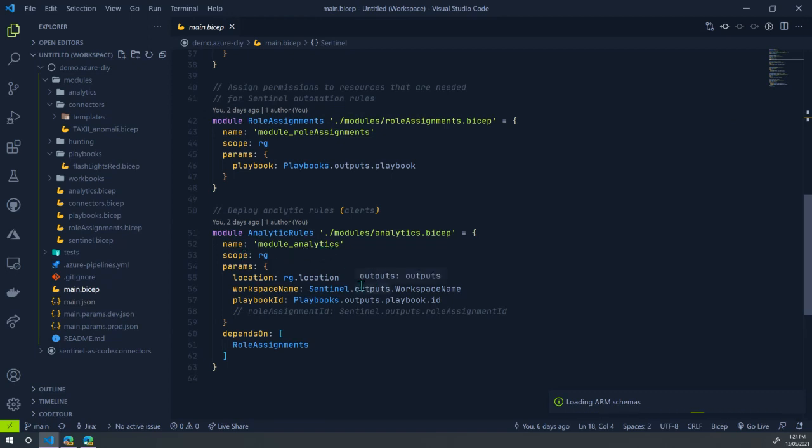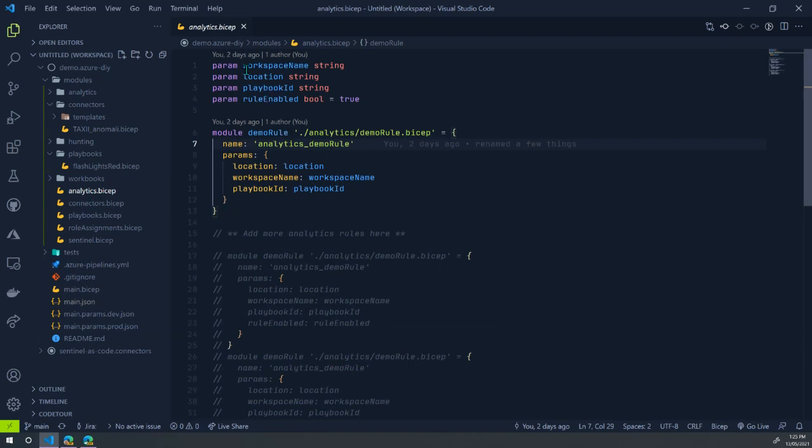So analytic rules are the KQL queries that run against the data that's in your workspace, and then they can raise alerts and create incidents depending on certain thresholds and that sort of thing. So if I go into my analytics bicep file, you see here, I'm taking some parameters as inputs, and I have only one rule defined here.